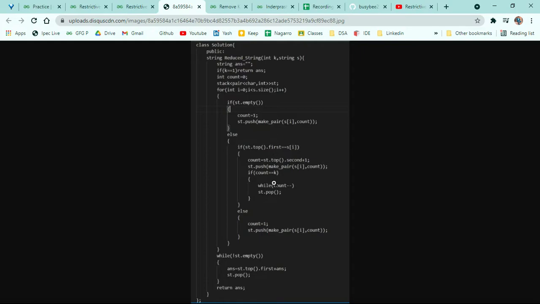If you are coming for revision, what we are doing is, if count is equal to K, just keep popping them until your count becomes 0. Basically you have popped all the similar elements according to K. Else, if the top is not the same, if the element is different, you need not do anything, keep the count 1 and push it into the stack. And here we are printing the stack.